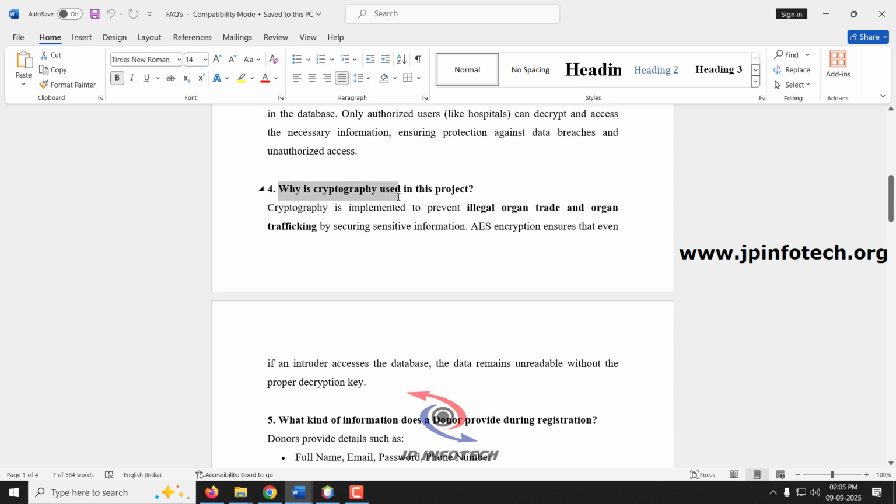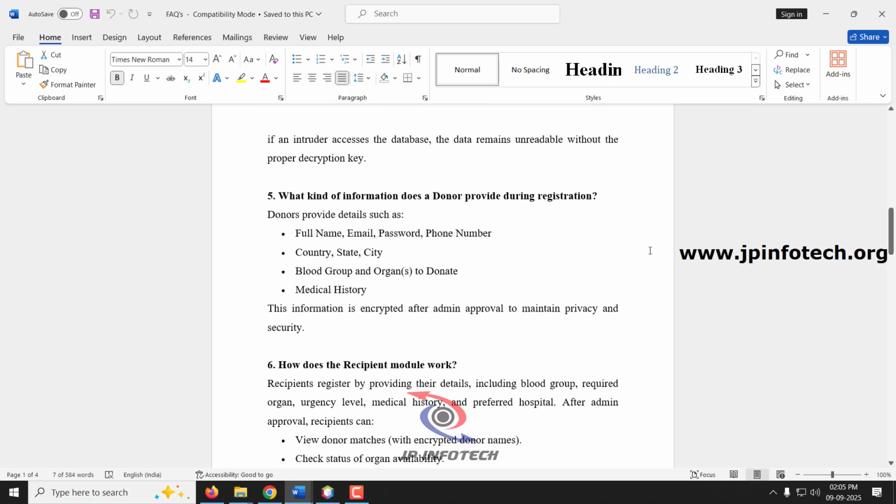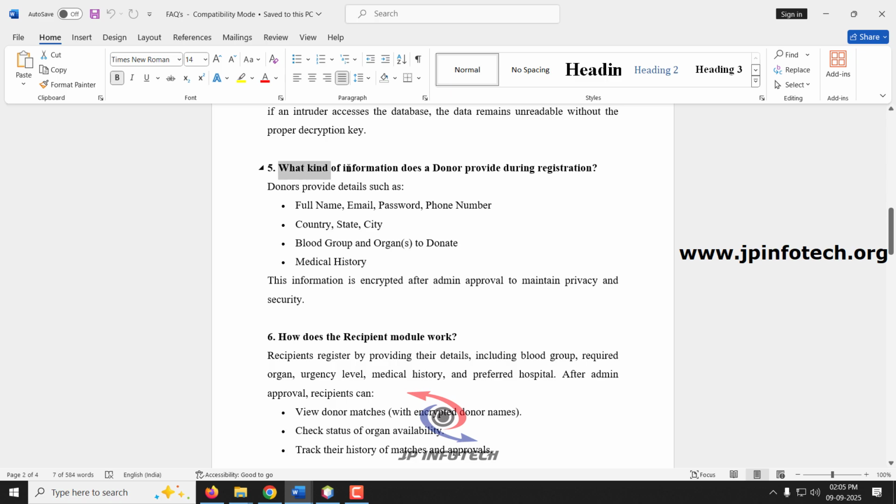Next question, why is cryptography used in the system? The main problem with organs is that illegal organ trades are happening, which is also called organ trafficking. When those people get this information, they can do illegal things. For that purpose only we are making the system more secure using cryptography, so that they cannot access that information.